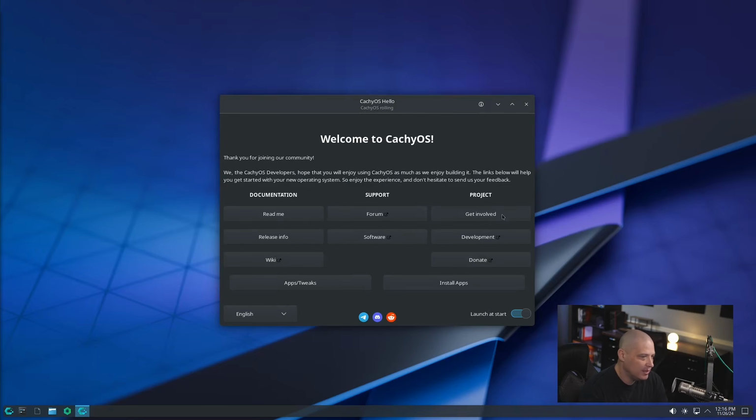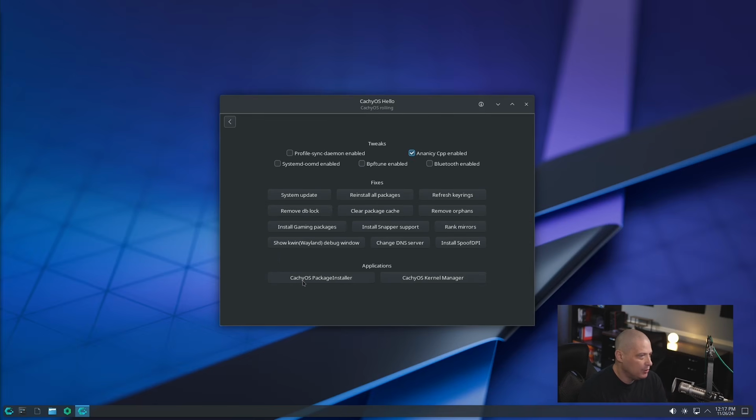You've got information about getting involved in the project, development, and donation. So you've got a little bit of support information. You've also got some information for those that want to get into actively contributing to the CachyOS development. You've got apps and tweaks and install apps. Let's see what apps and tweaks are.